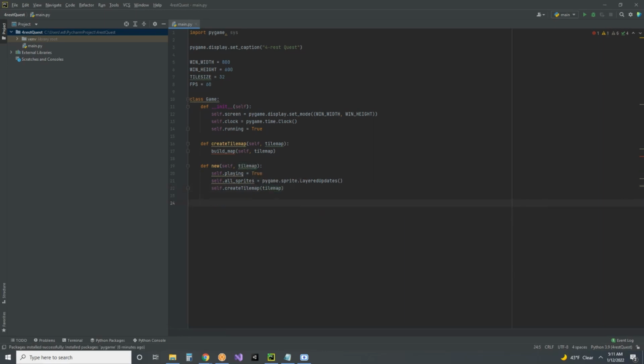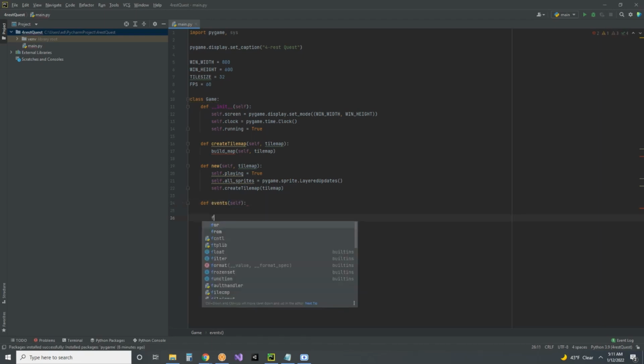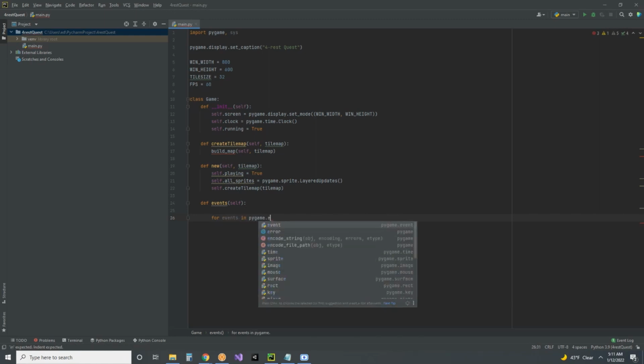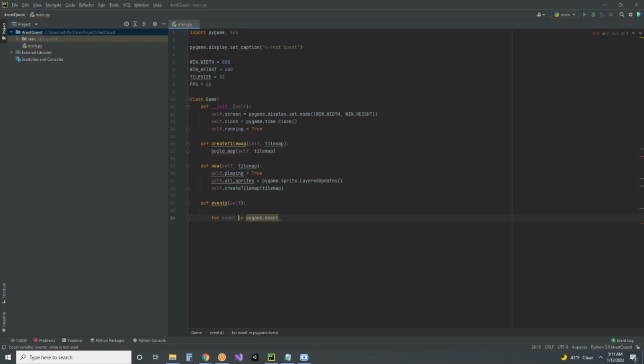Then we are going to do our events. So define events, self, for event in pygame.event.get, if event.type double equals pygame.QUIT, then self.playing equals False, self.running equals False.